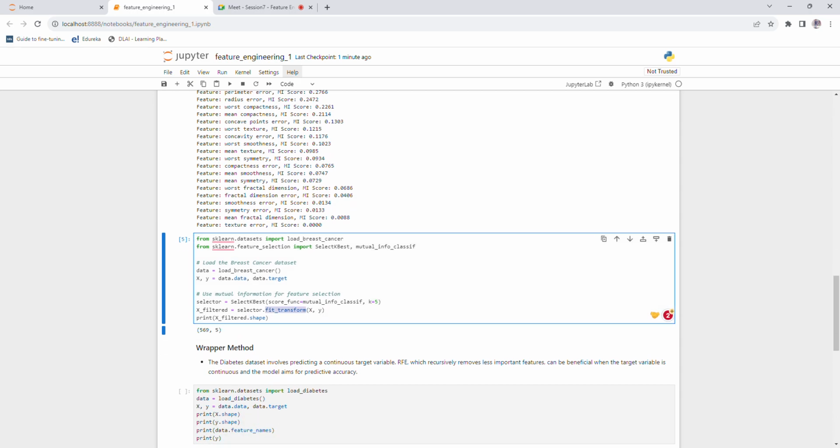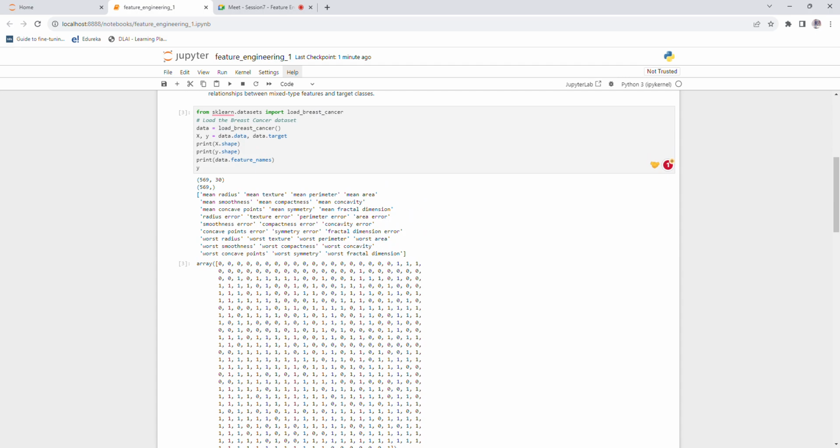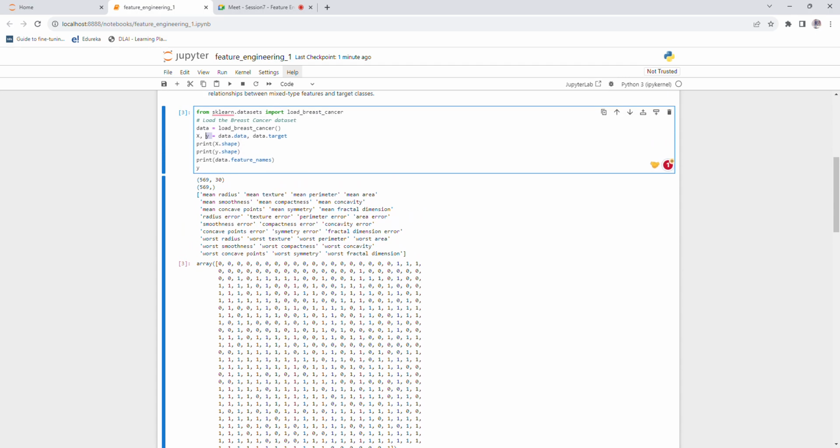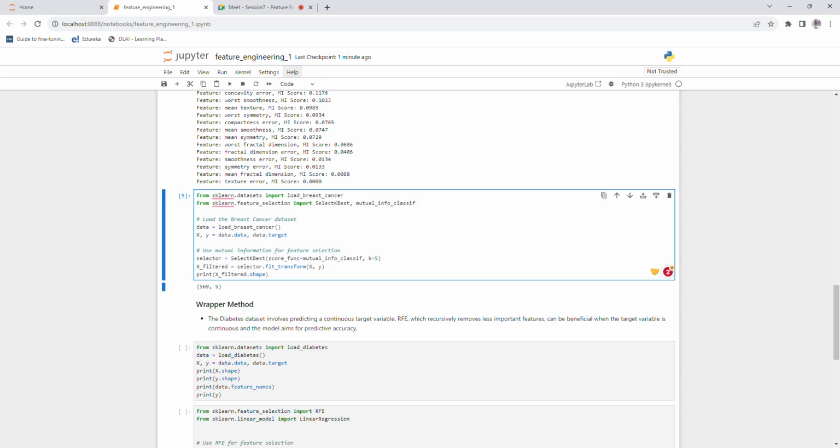This is the fit_transform function. First you create a selector object. Once you have the selector object, you call fit_transform on it and pass your X and y. This returns a filtered X, and y is already with you. X is the feature set, y is the target. Now X had 30 features, and we wanted to reduce it to 5, which we have done using this technique. Till here it is clear, right?